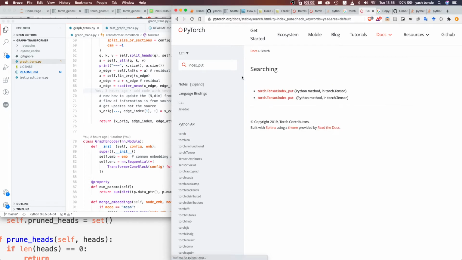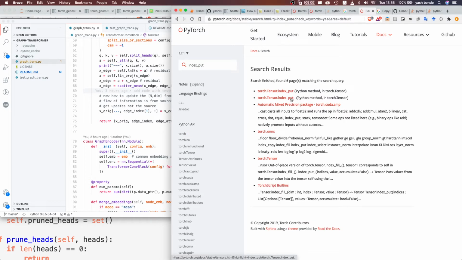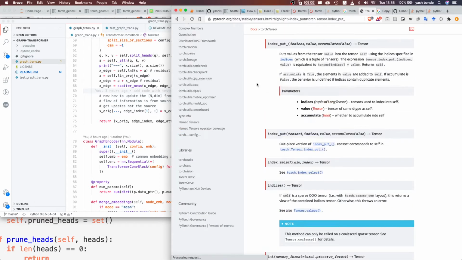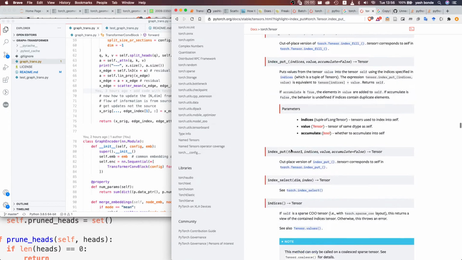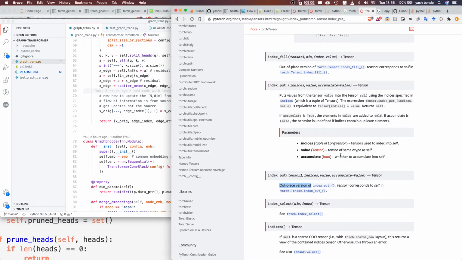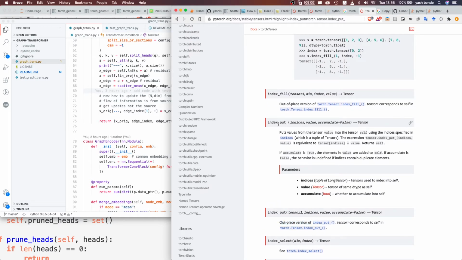Where is index put? Tensor dot. Oh, interesting. So index put is the out of place version of this thing. Tensor corresponds to self in tensor 1 corresponds to self in torch.index. Oh, okay, cool. So we are going to be using this.